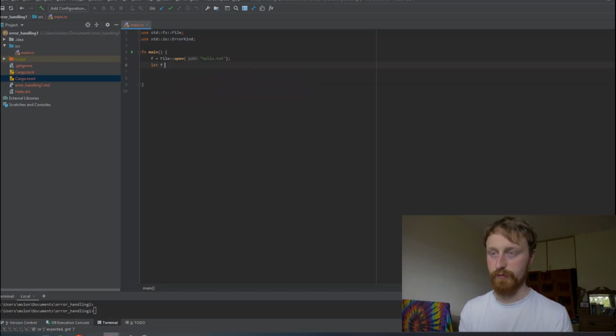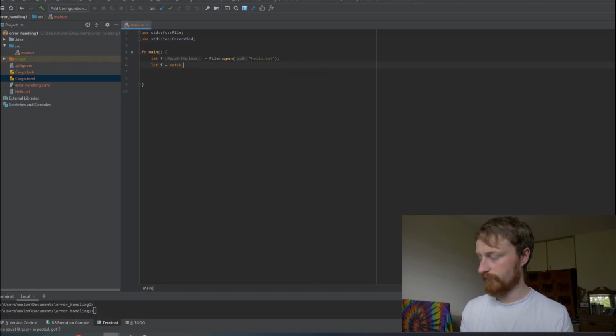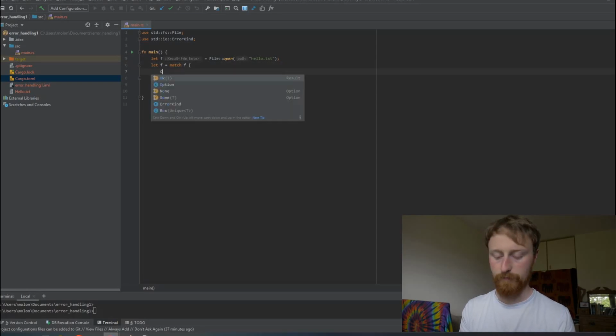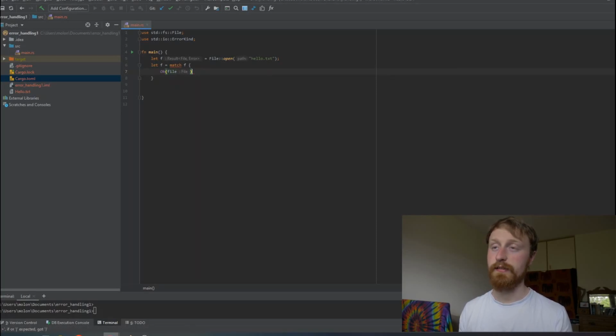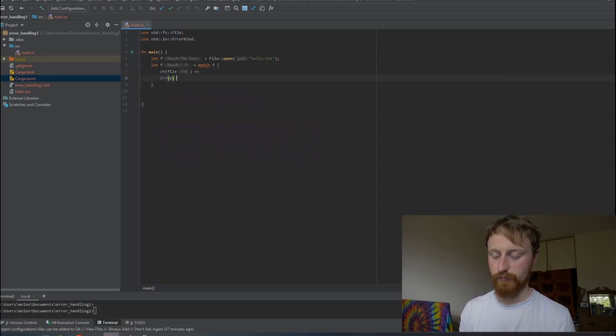So we let f, and here you can see Result, and then it returns either file or error. So we need to match on those. So we match f, Ok. So in an Ok circumstance, you either have to do Ok and match that, or Err(e), and then match on that. We'll do that by reference.